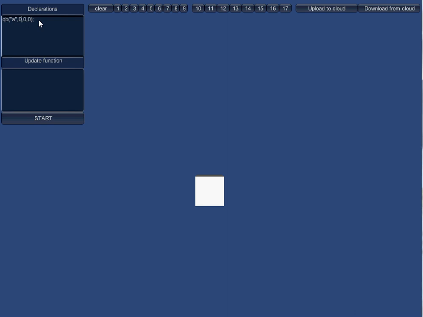Now, I'm going to change the coordinates from 0 to 5. And as you can see, it has moved to the right. Let's change the Y coordinate to 5. And as you can see, it moved up. All this happens in real time as I type it.